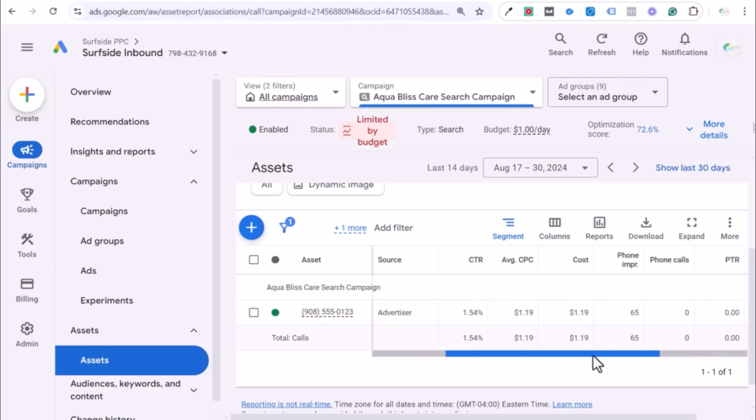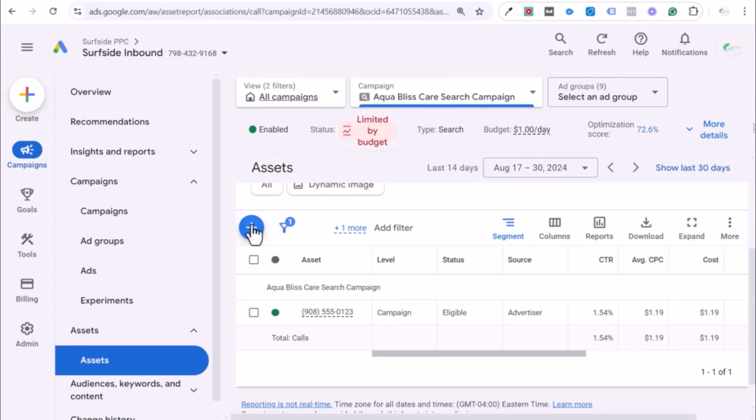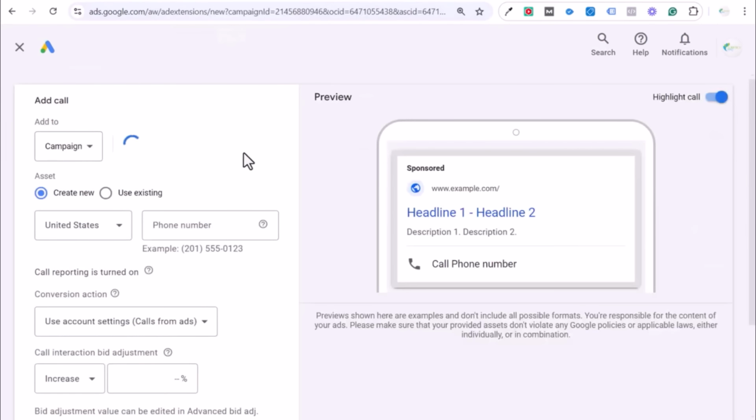Obviously, we've only had 1 click when our actual call asset is showing. So what we want to do is click on the plus sign here in order to create our call asset if you haven't created one already. The main thing to keep in mind when you are creating it is you are going to add this to either the account level, which I do often, the campaign level, or the ad group level, which I do not do as often. So there are 2 different ways you can add this. I'll just add it at the campaign level for right now.